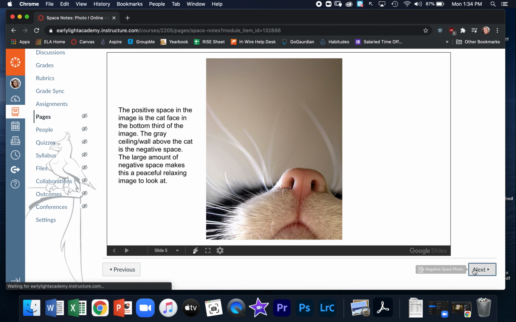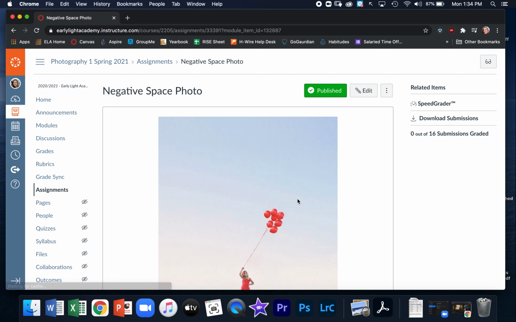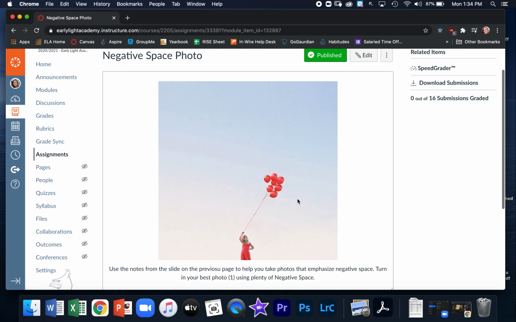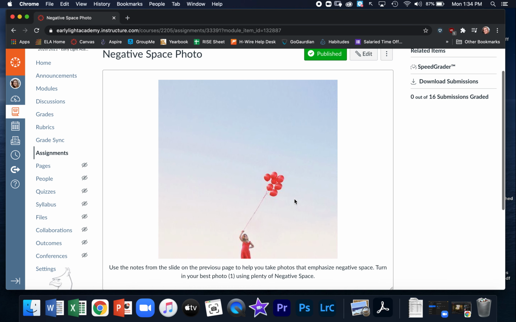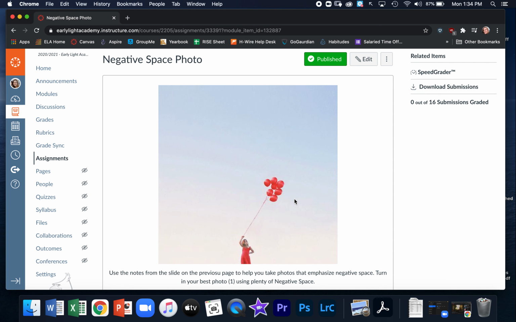Your assignment for space is to go take photos that emphasize negative space. I would like you to try to take at least 10 photos, but you're going to turn in your very best photo, just one, okay? So go ahead and pause and go take your photo.